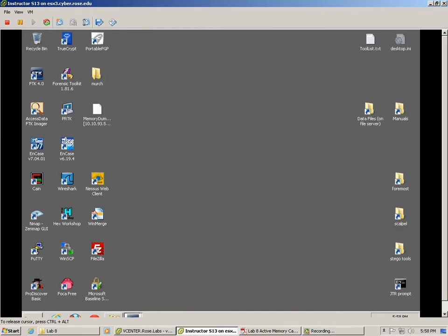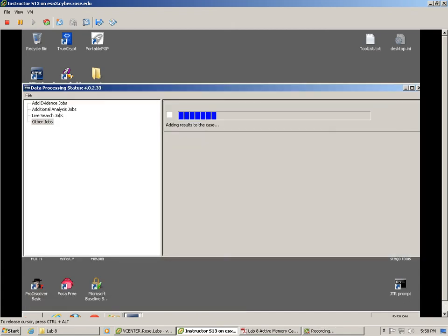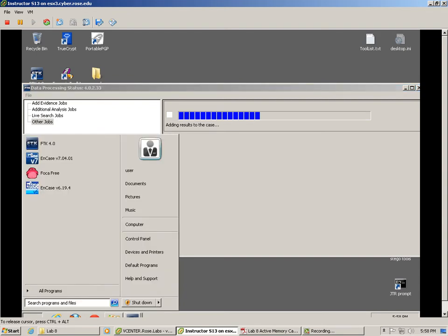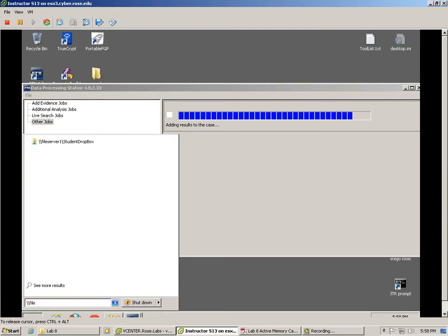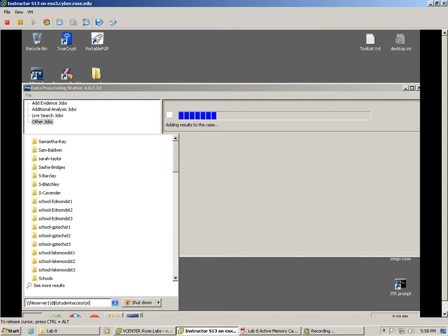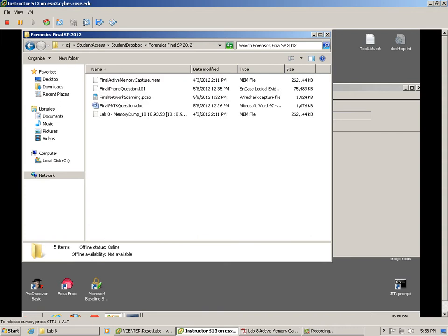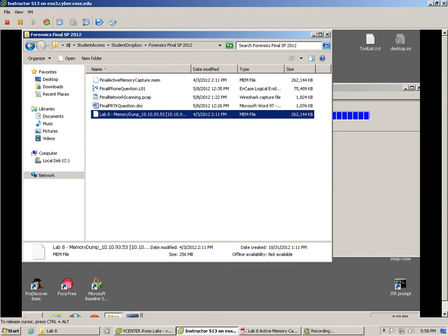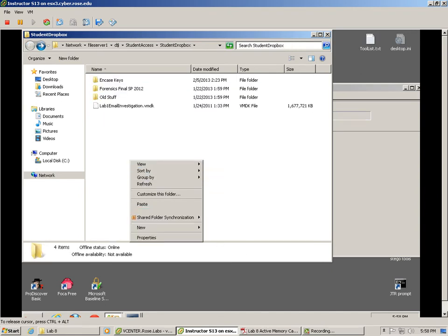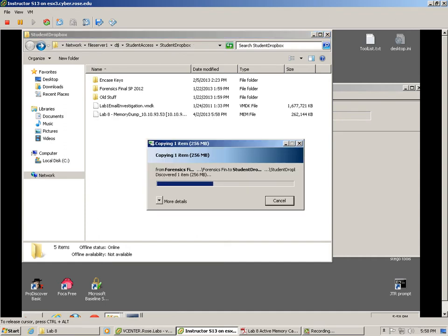But I imported it into my case. Oh, it's still adding. Okay, give it a few minutes. While it's importing, I'm going to move that link over. File server, I'm going to actually go to D, Student Dropbox. I'm going to copy Lab 8 in there, in case you go the other way, it'll also be there that way. So either way, it'll be there now.